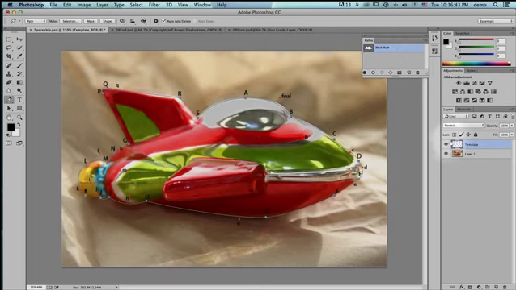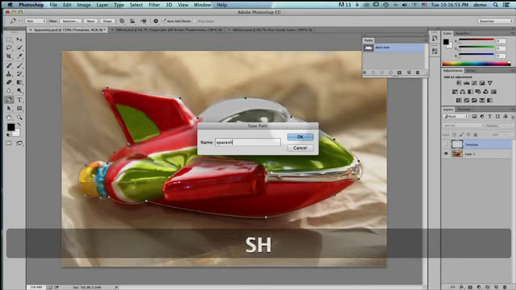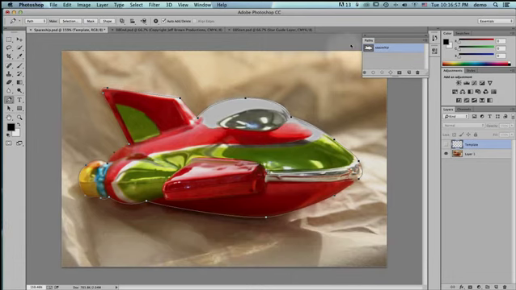We can turn the template off. Now the book says to throw the template away, but we really don't need to. So we'll turn off all those letters. And let's relabel this, and we'll call it Spaceship. There we go.